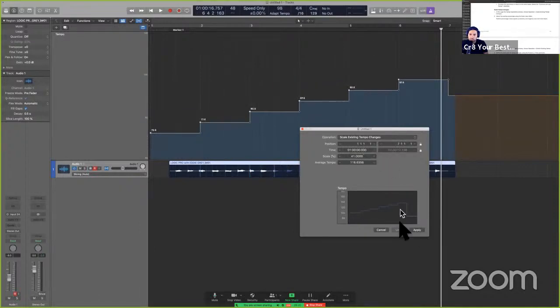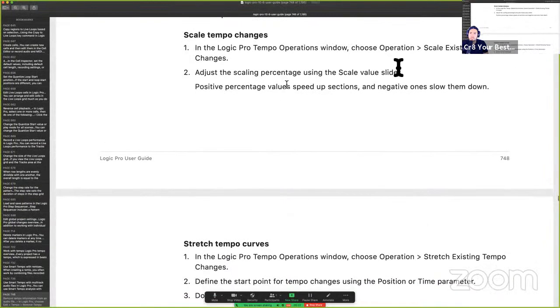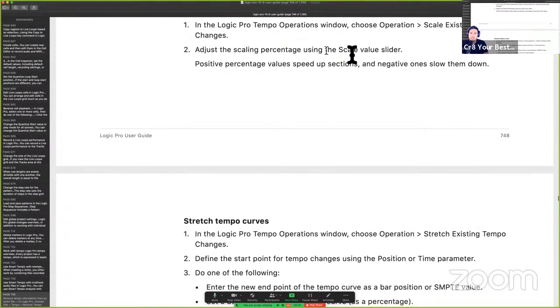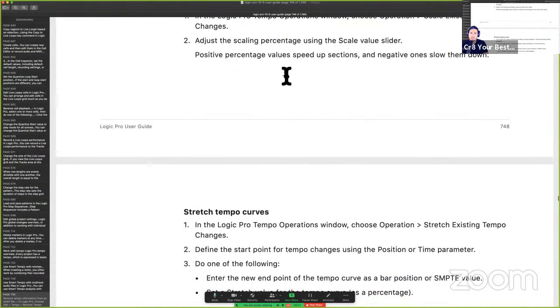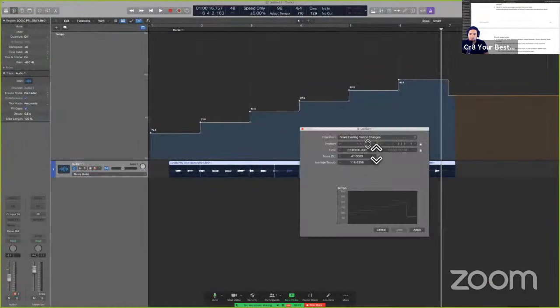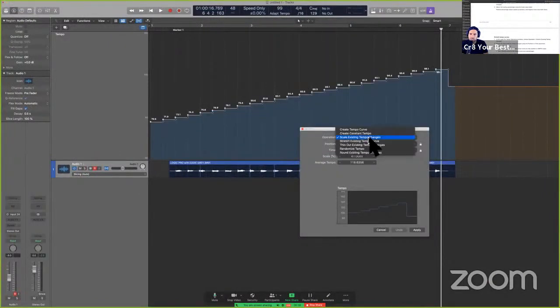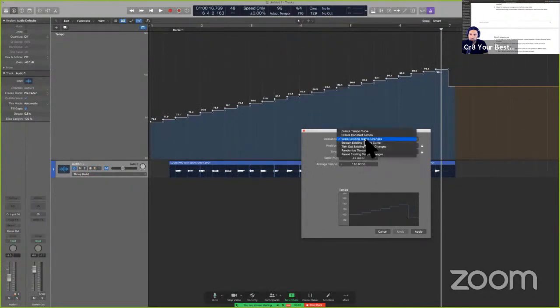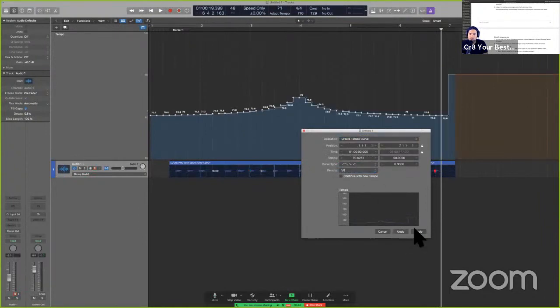All right. Definitely don't know what's going on here, so let's read this. Adjust the scaling percentage using the scale value slider. So this makes a lot more sense if you have just variable tempo. I have something that's rather fixed, so maybe if I use... hold on, let me just mess this up a little bit, and I think this will make way more sense. Let me use these. Okay, all right.